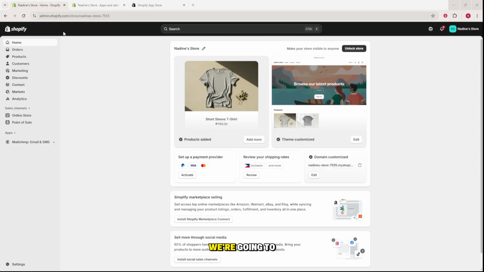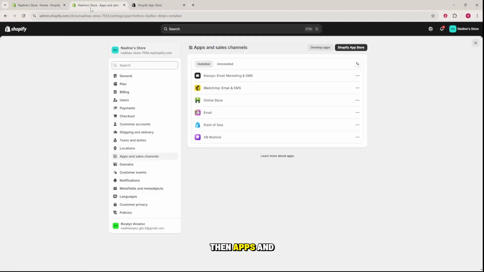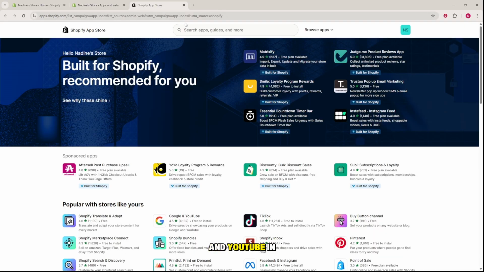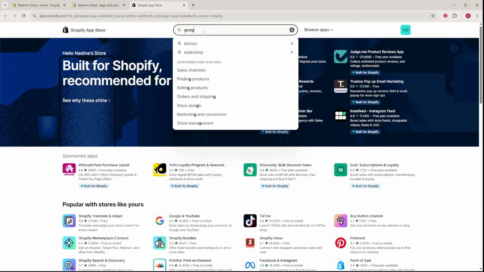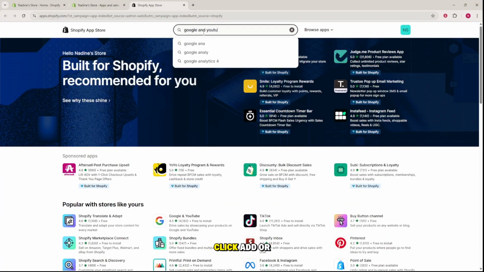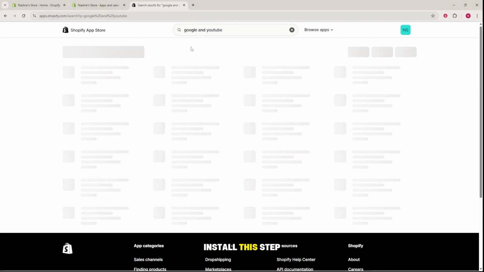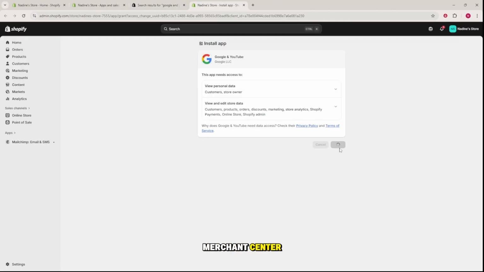First things first, we're going to install the Google and YouTube app on your Shopify store. Start by navigating to your Shopify admin and head over to Settings, then Apps and Sales Channels. Once you're there, look for the option to customize or access the Shopify App Store and type Google and YouTube in the search bar. Once you find the official app, click Add or Install. This step is crucial as it sets the groundwork for connecting your Shopify store to Google Merchant Center.